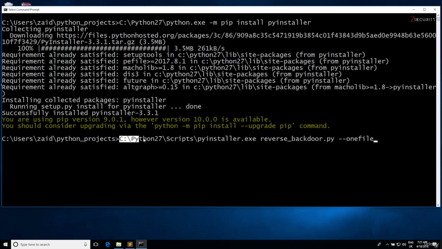So the command that we're using is very simple. First of all, we're calling a program that we installed. The program is called PyInstaller. This is the program that converts Python programs into executables. Then we're giving it the name of the file that we want to convert, followed by --onefile in order to package everything into a single executable. Now I'm going to hit enter.